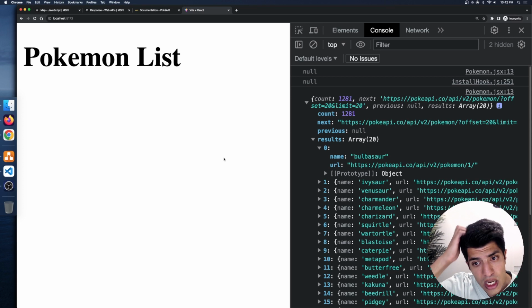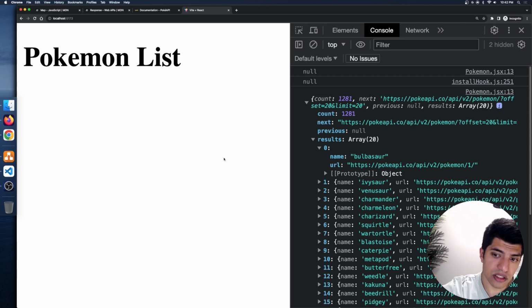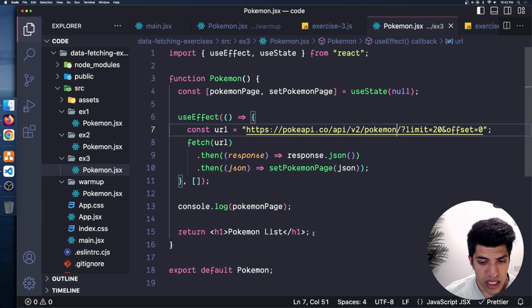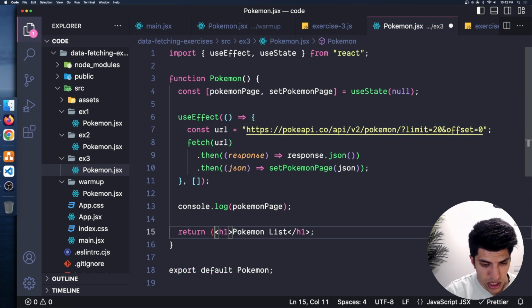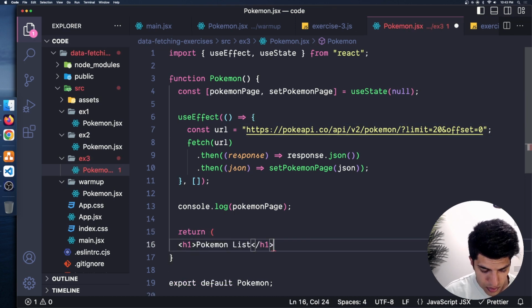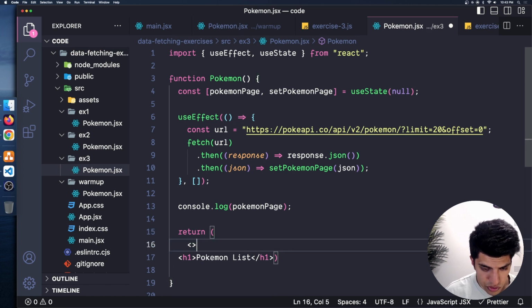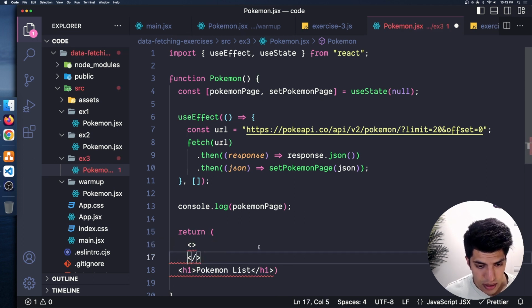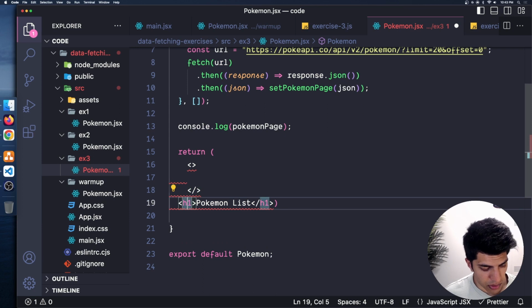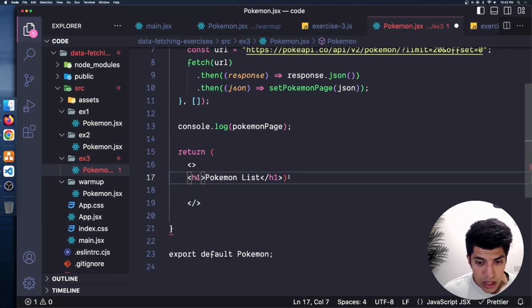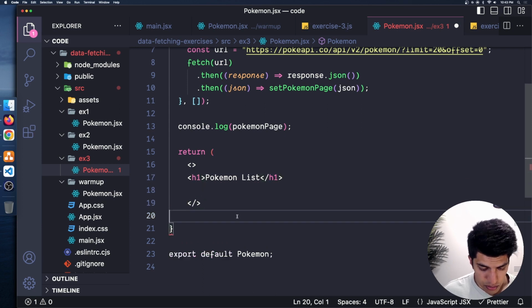Okay, so let's think about this. We're getting back a list of results that we can map through and return a bunch of JSX that has Pokemon names in it, based on how many are in that array. So let's see if we can get that working. I'm going to do this, and I'm going to do this, and I'm going to put my Pokemon list up here, and make sure this is in the right spot right there.